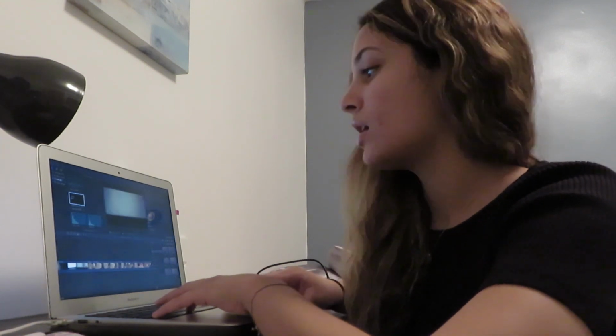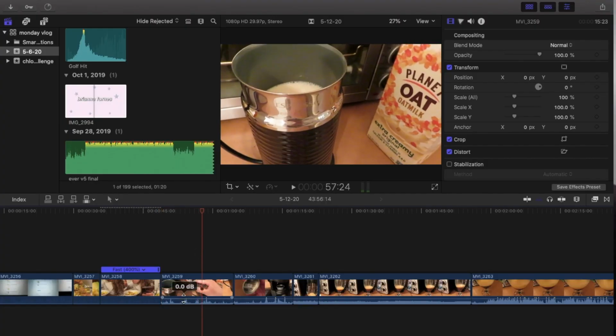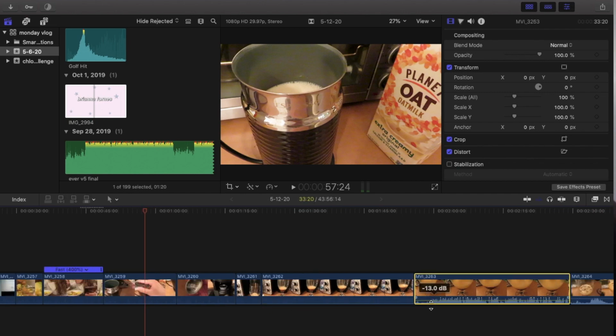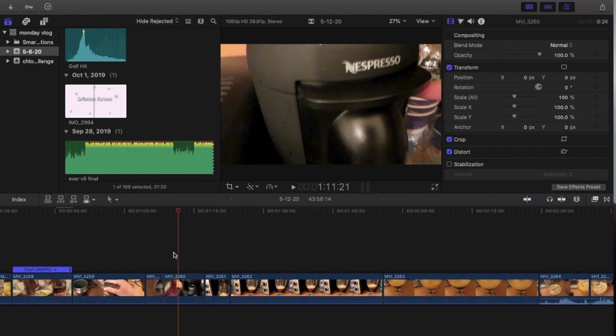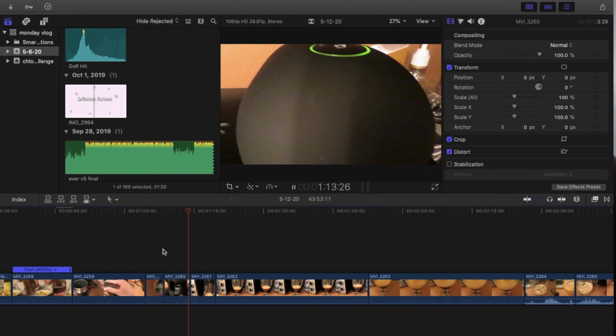delete, and then I'm just going to lower the volume of everything up until I'm going to be talking. So I'm just going to lower all the volumes and cut out any unnecessary parts that I don't want anymore.